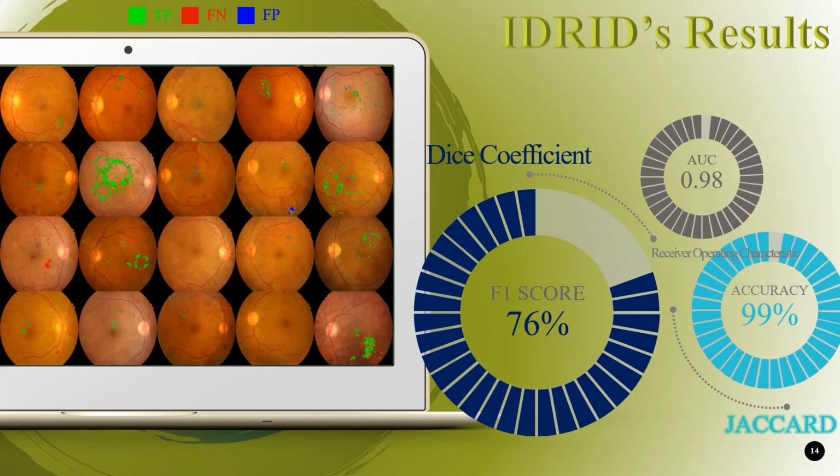The predicted test image, the main image of the IDRID dataset: true positive green, false negative red, false positive blue.